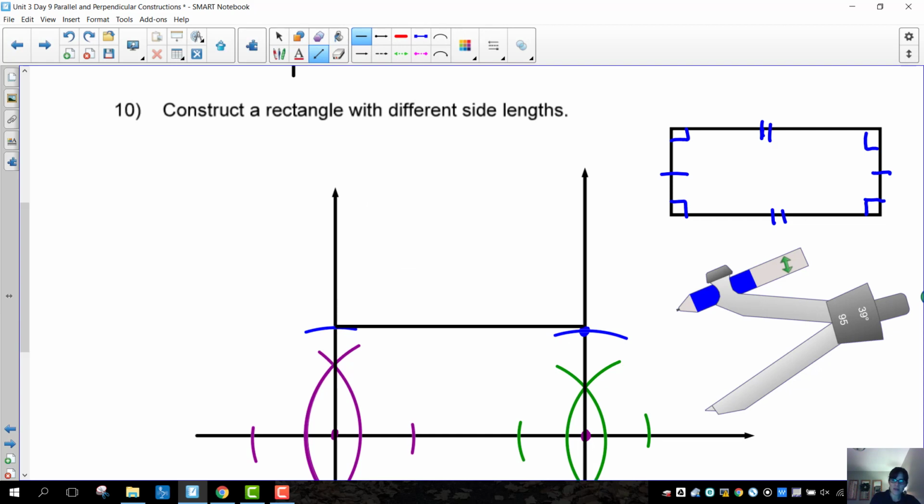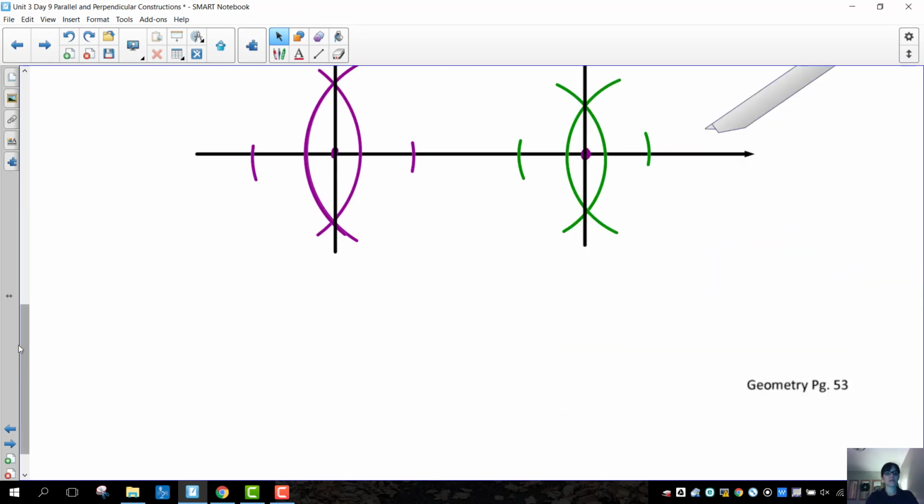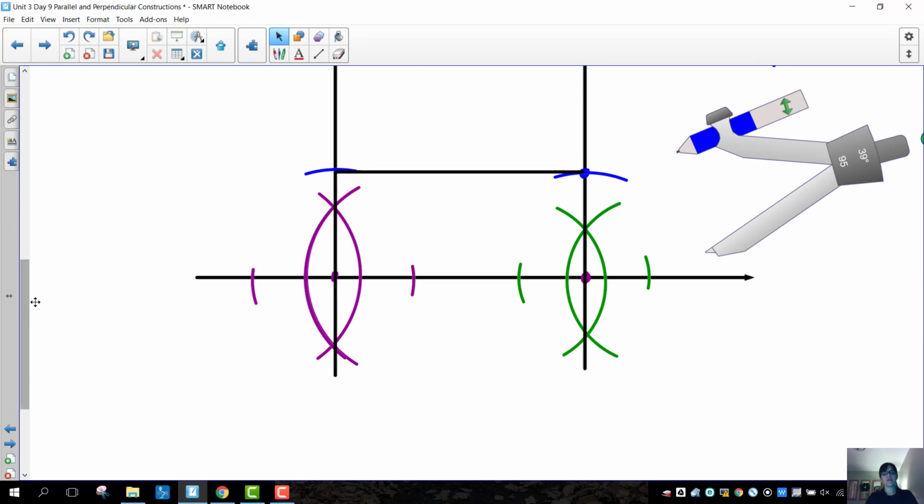So I hope that this was helpful. This should help you to be able to construct your rectangle for your project. You can watch it as many times as you want. And if you're still a little stuck, you're always welcome to come see me.